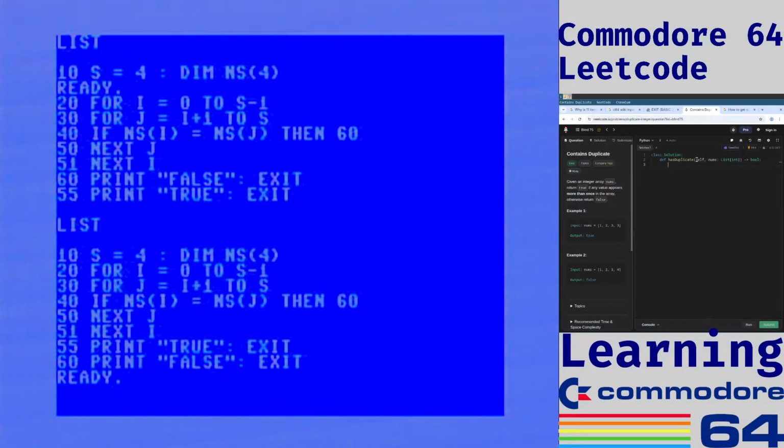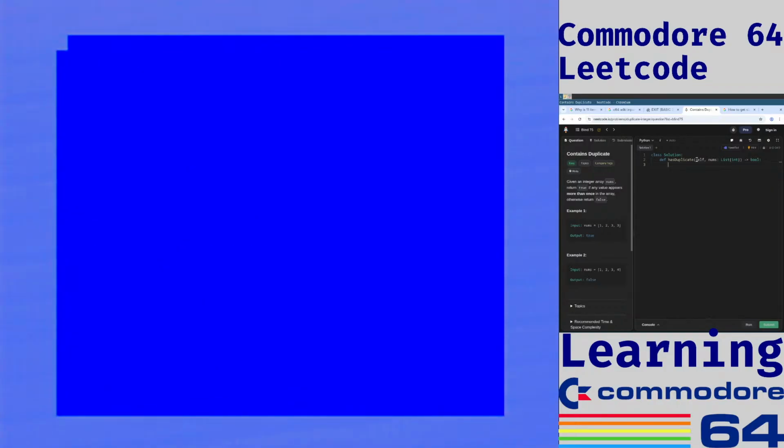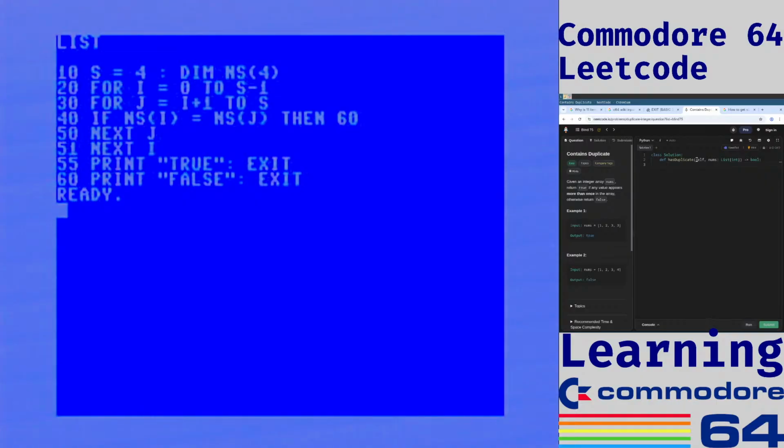So we start off, and you know what? Let's just make it abundantly clear. List. Okay, so this is our program. We start off initializing our array to size 4, and then we go through these two for loops: for I equals 0 to s minus 1, and then for j equals I plus 1 to s. So what's that going to do?